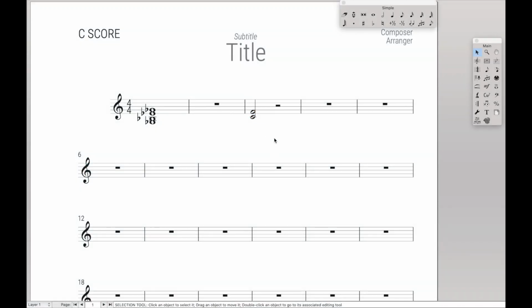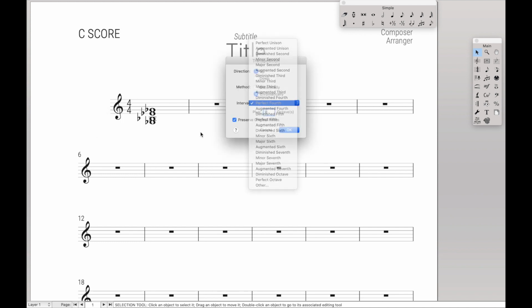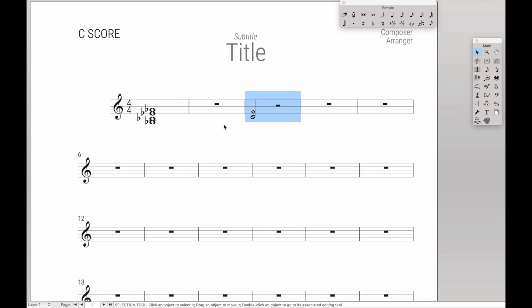And so now let's see the entire thing in action. So remember, Control W to get the intervals, V for harmonics, S for fourths. And there you go. You have harmonics at the fourth.